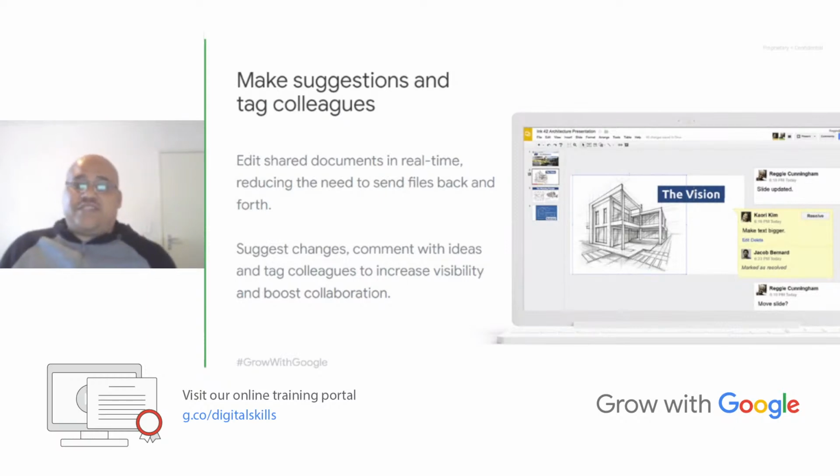So, making suggestions and tagging colleagues. You can edit shared documents in real time, reducing the need to send files back and forth. You can suggest changes, comment with ideas, and tag colleagues to increase visibility and boost your collaboration. You simply type @ followed by your colleague's name to tag them into documents. You can reply to comments and track changes so that you can approve them before implementation.